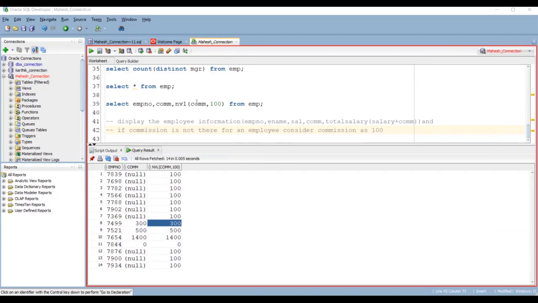So display the employee information of employee number, employee name, salary, commission, and the total salary, sir. Total salary is nothing but salary plus commission, sir. And the business condition is, if the employee is not earning any commission, just consider that employee's commission as 100 rupees by default. Can you write a query for that, sir? Can you guys try that query?